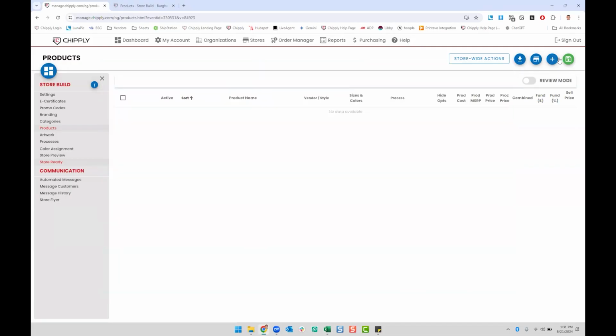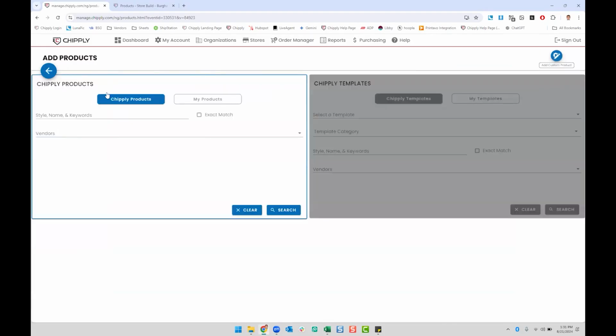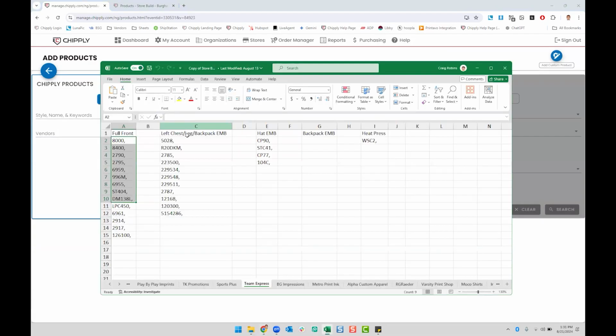Either way, I'm going to start off by hitting the plus button from the products page. And then I can either add items from our Chipley database, or I can select items from our templates. So the one way that you can add items is I have a couple sheets in here that, when I do store builds with people and ask for the style numbers, I separate them out based on how I think they're going to be decorated.